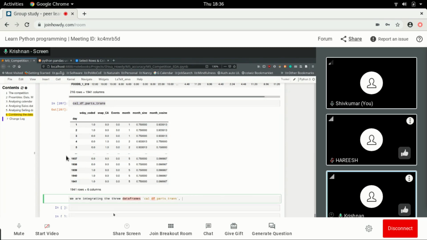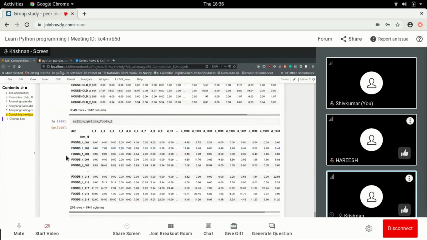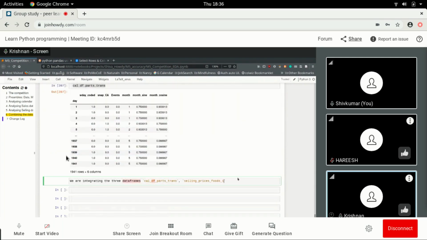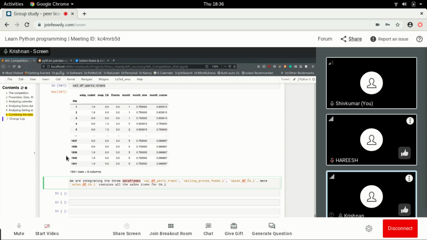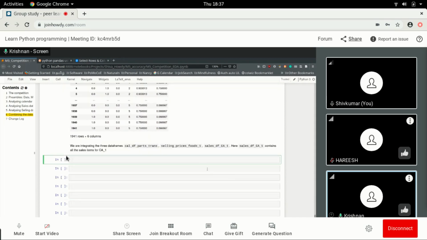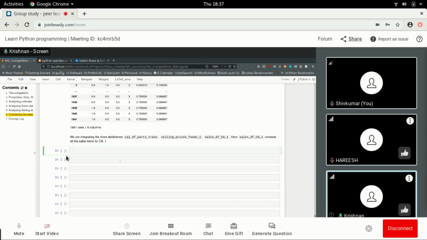This one. Then we have selling prices, and then we have sales. Sales contains all the sales items. Okay, so this is what we are trying to do, and these are the three things we are trying to integrate.